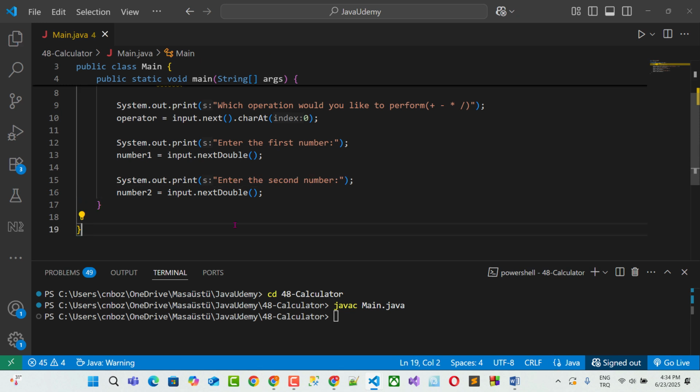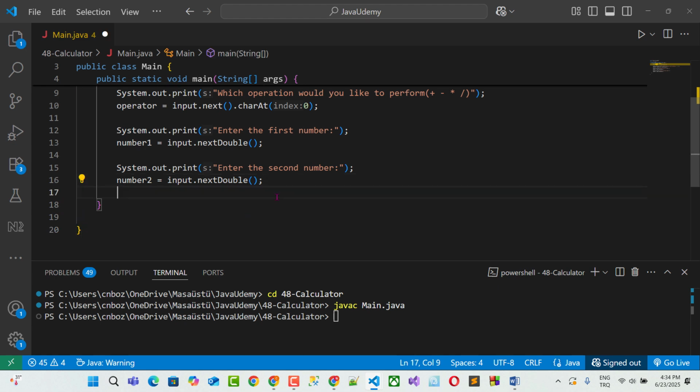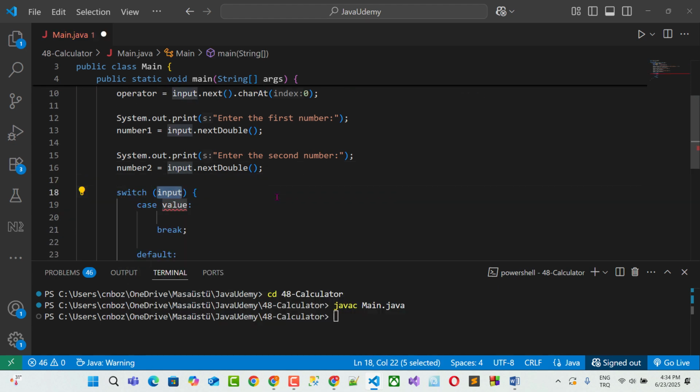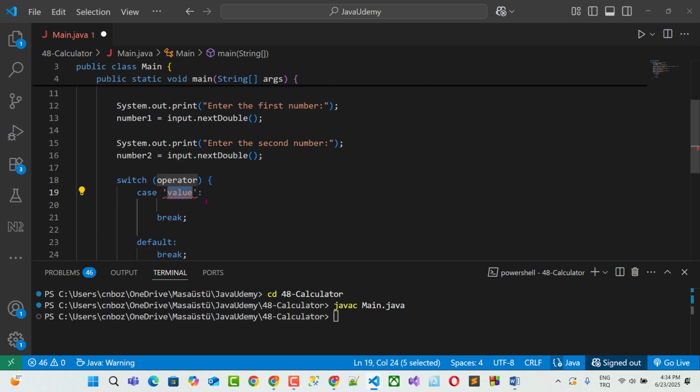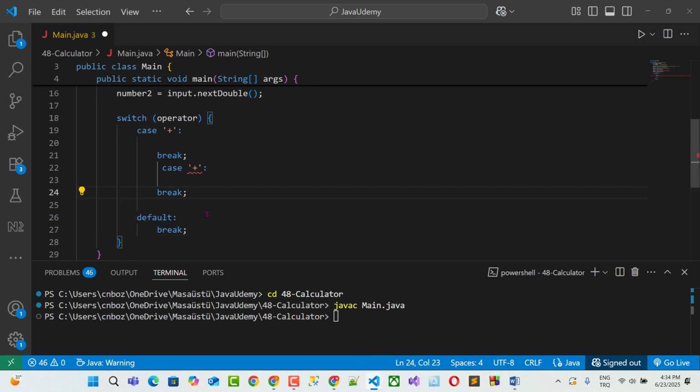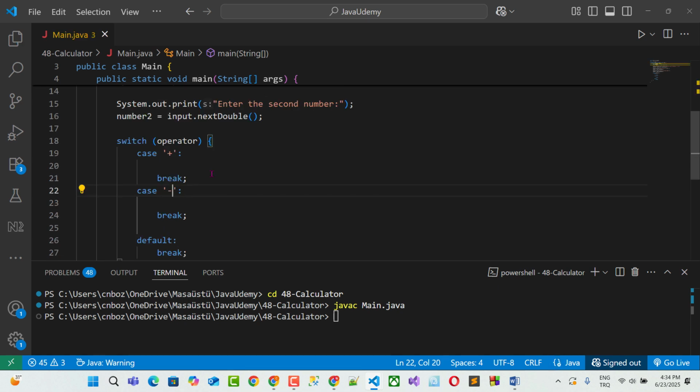Super. So what I need to do, I need to open a switch block. I come here, I open the switch block. So inside the parentheses I give operator. So depending on the operator I have cases. I mean in case plus I will do addition. So in case minus, I come here, case minus, I will do subtraction.